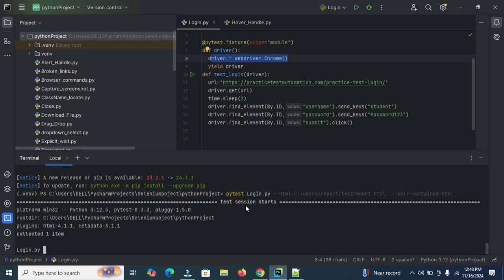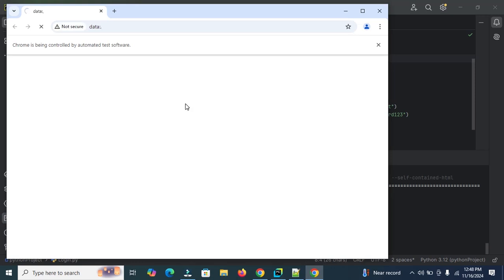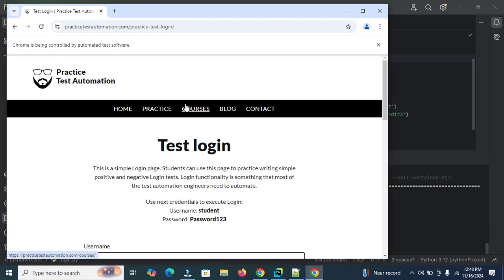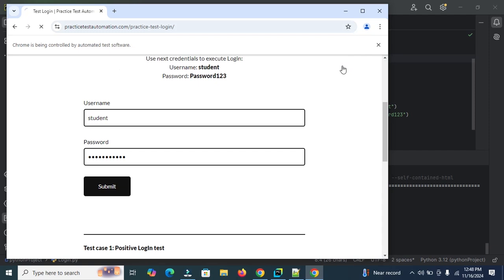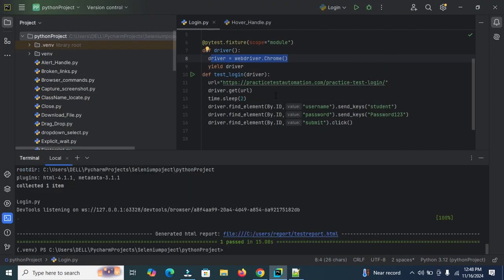Test session starts. Open the Chrome browser and navigate to this URL. We can maximize this window by using driver.maximize_window and submit. Now here you can view one passed report. Here we have a total of 1 test case, and this test case has been successfully passed.